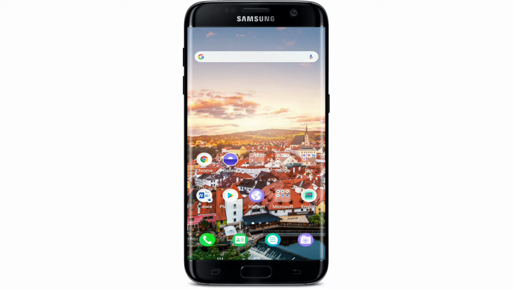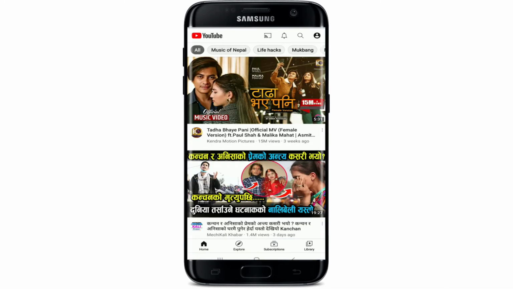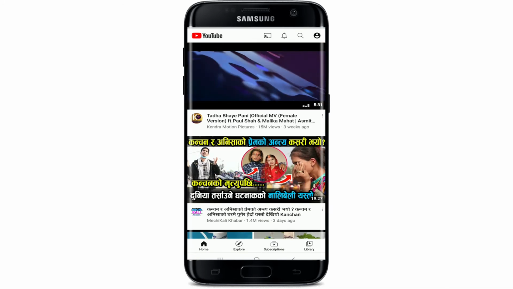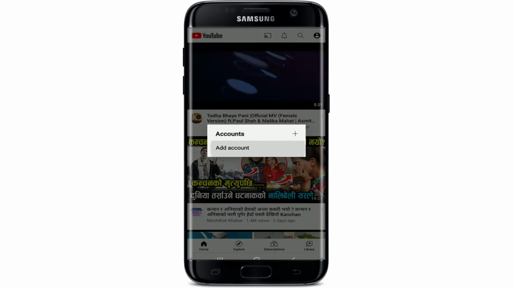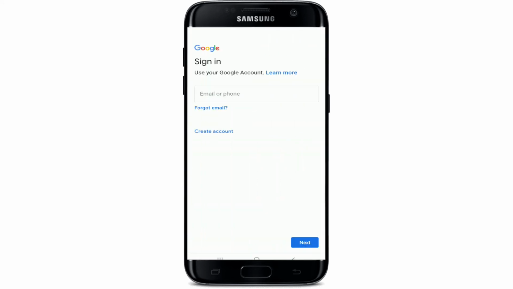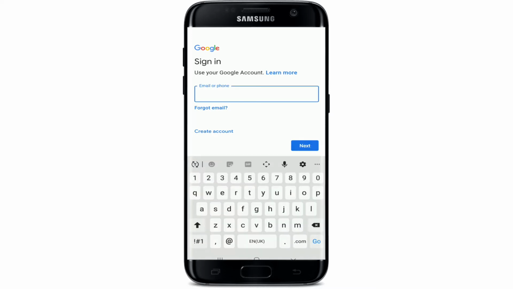In order to reset your YouTube account password, tap open your YouTube application. Once you do that, tap on the profile icon at the upper right corner in order to sign in. Tap on Sign in. Tap on Add Accounts. In order to sign into your YouTube, you'll need to enter your Google information, type in your email or your phone number associated with your Google account, and tap on the Next button.